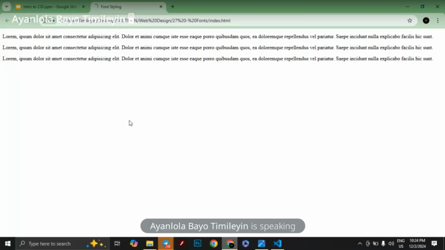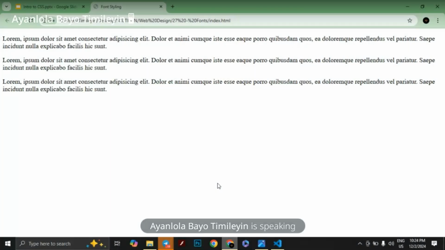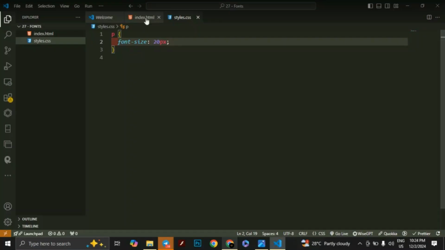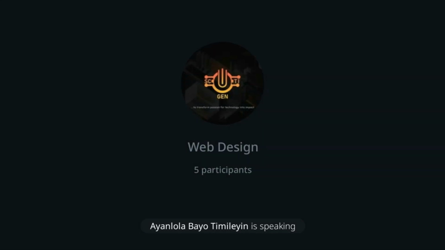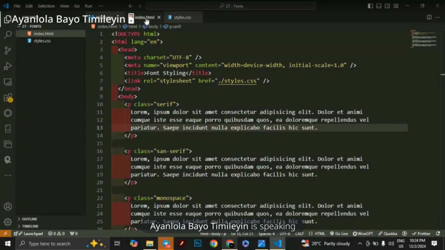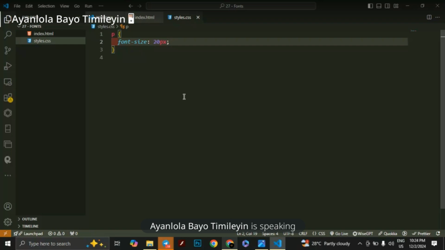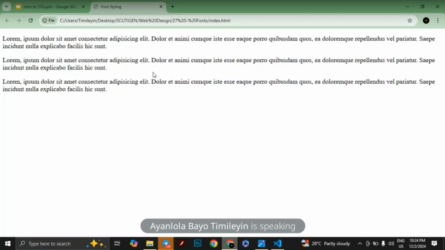Did I link it? Okay, great. So we have the document, right? In the body, we have three paragraphs. The first paragraph has a class of serif, second one has a class of sans serif, and then third one has a class of monospace. They actually have the same content, right? Same lorem text for each of the category of fonts that we have. Then for style, all we do is set the font size to 20 pixels, right? And then here is the output.